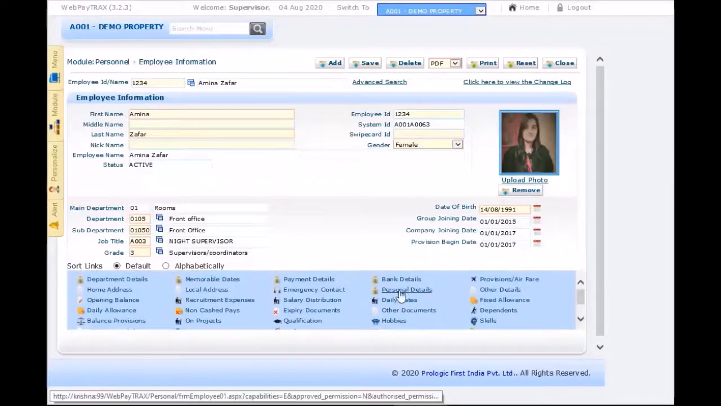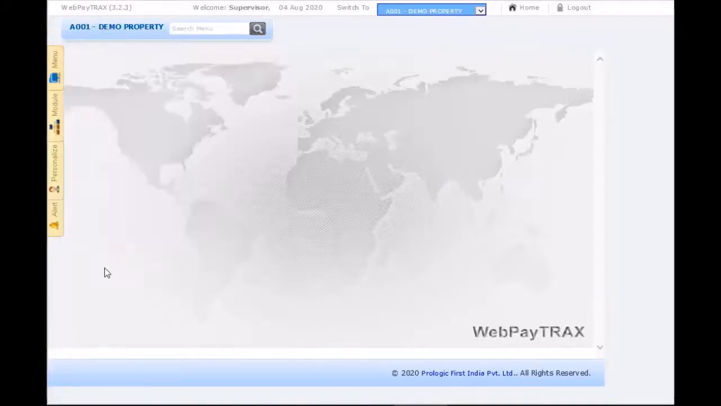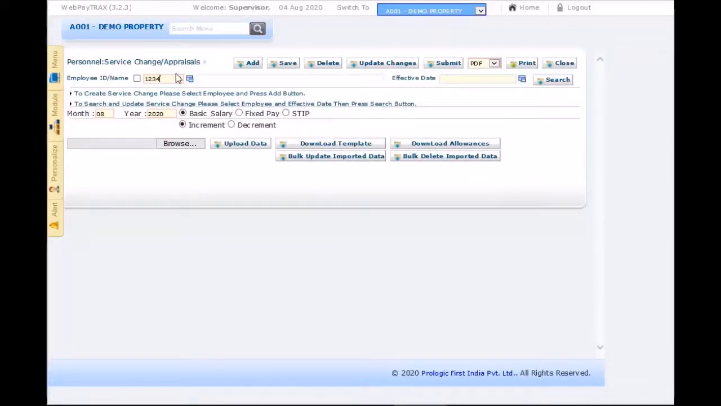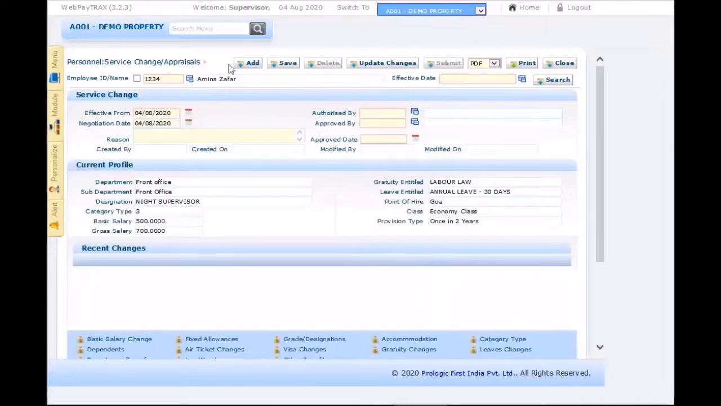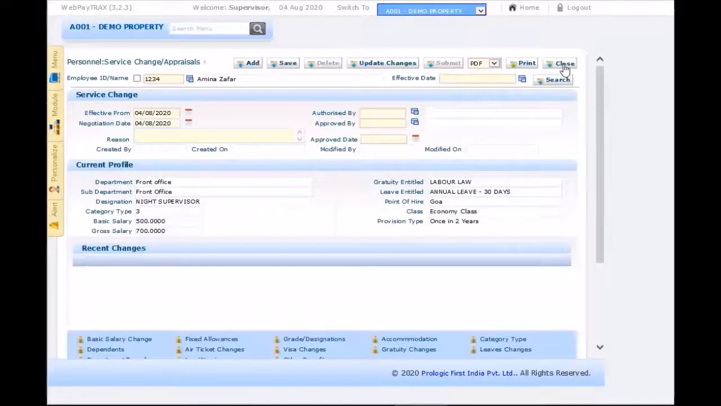Alright, so this is it. This is how you create the employee in Web PayTRAX, and these are the necessary tabs you will be using in future if you want to search or refer to any detail in particular. As I mentioned in the beginning, you should not make changes in the employee's salary details, department, or any service change related information on this screen. For that you should use the service change appraisal option. Here the system allows you to create the service change for all the necessary information.